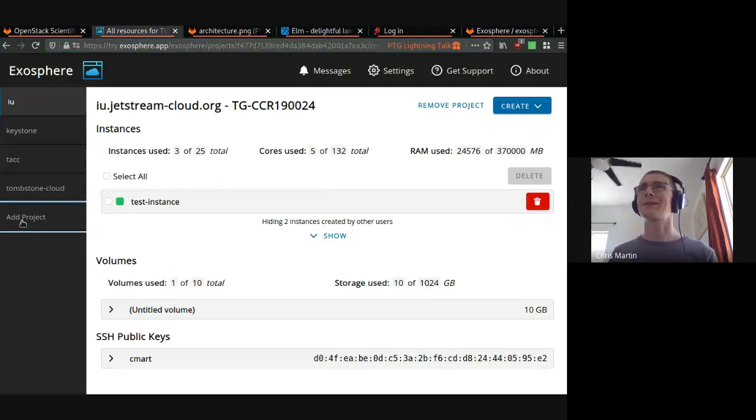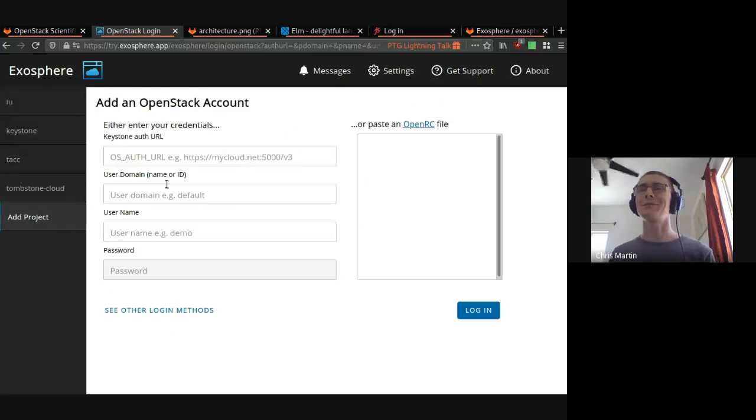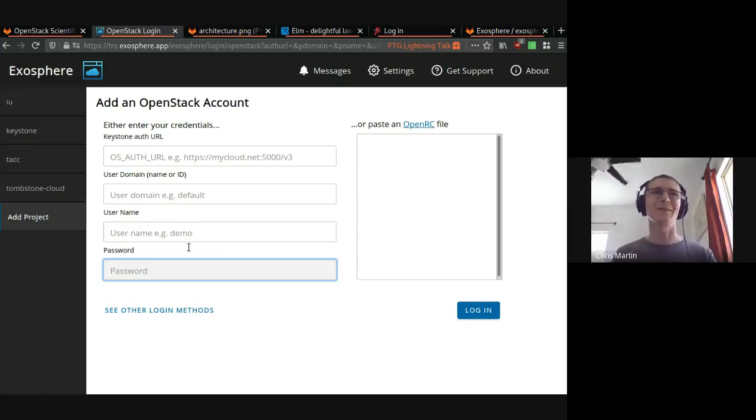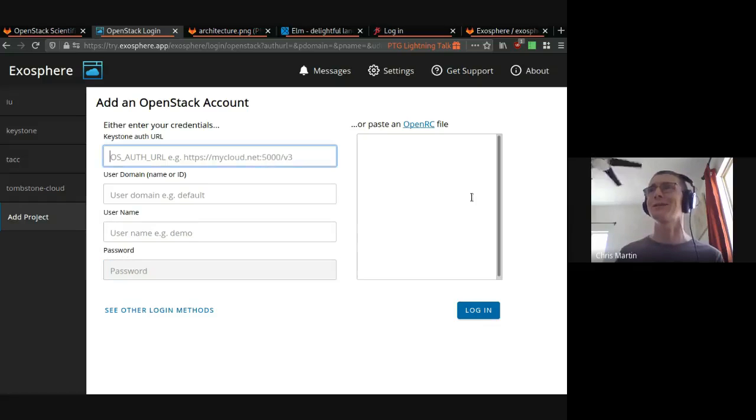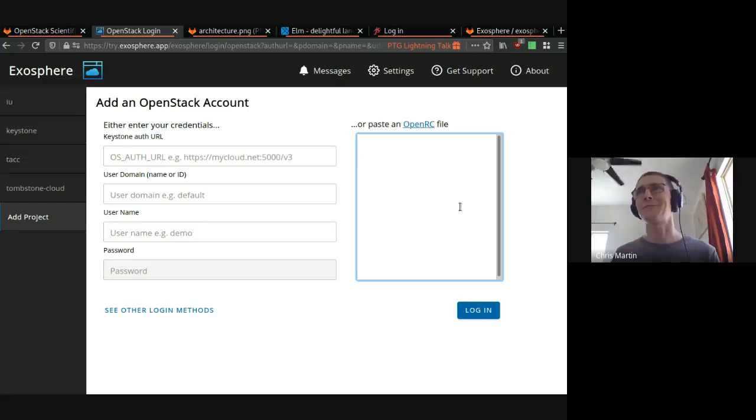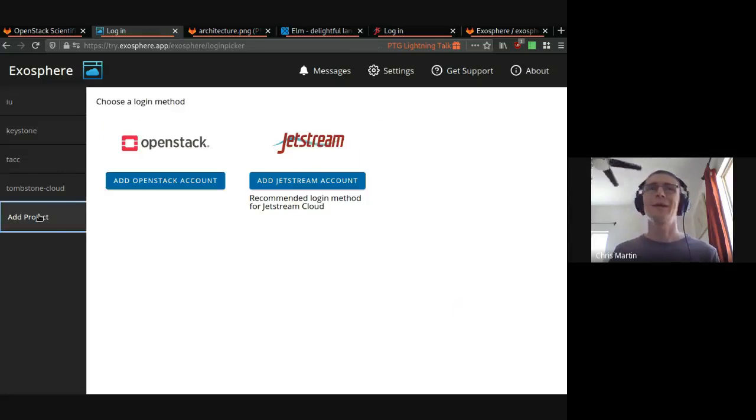So this is what our login prompt looks like. Just to show you that there's no magic, you enter your Keystone credentials here. We use unscoped tokens and application credentials, so you don't need to specify a project. We show you a list of all of your projects, and you get to multi-select which ones you'd like to log into. You can drop an OpenRC file here. We also support single sign-on with OpenID Connect, which we'll show you in a couple minutes.